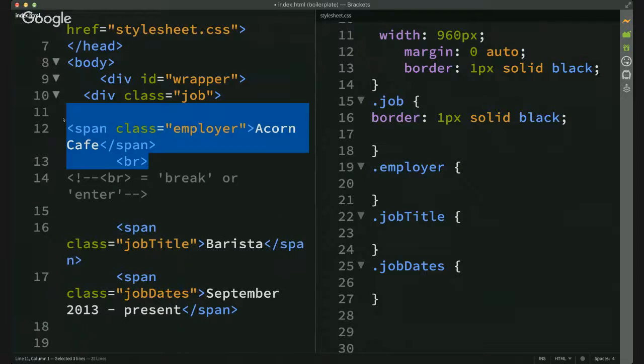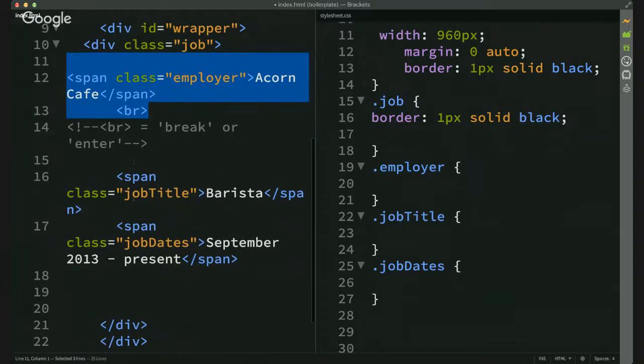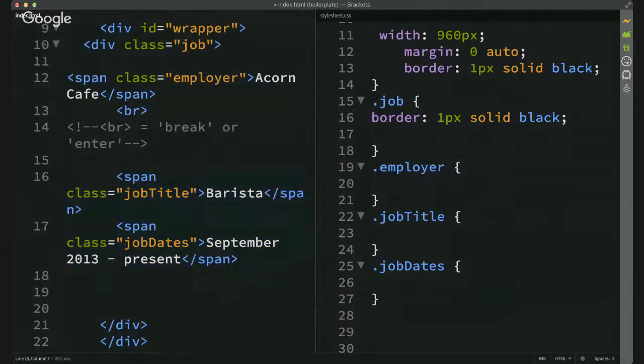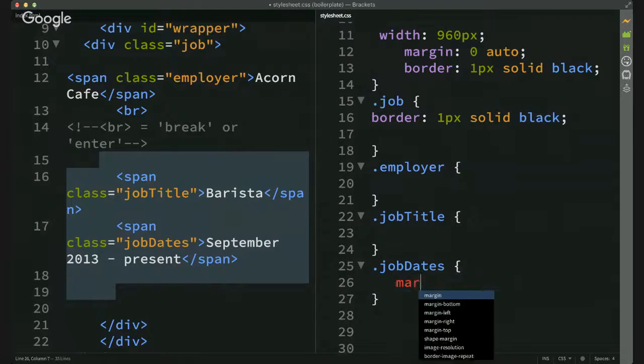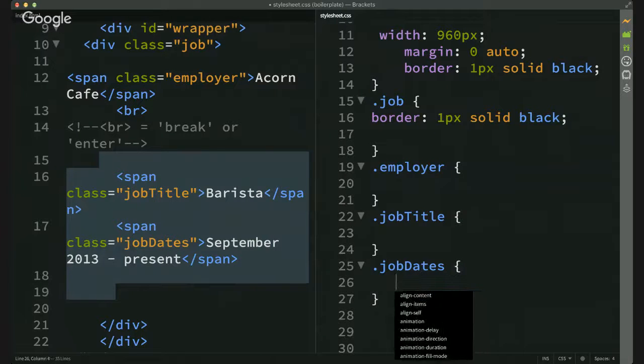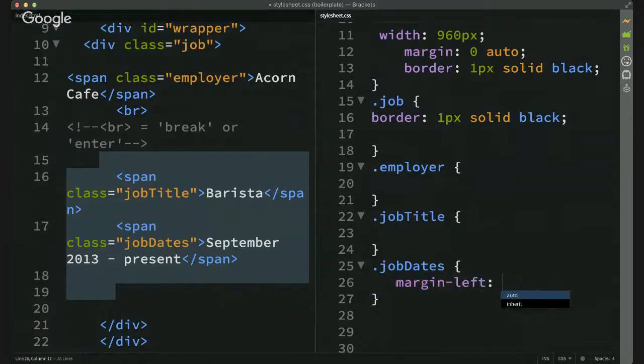Now it's Acorn Cafe, and then there would be a return, basically. Go to the next line, and then barista, and then these dates. Now, these two things are still going to be right next to each other, so I would still have to say in job dates. Let's see, margin. I'll do padding. Doesn't matter, I'll do margin. Left, I don't know, 180 pixels. That might be extreme.